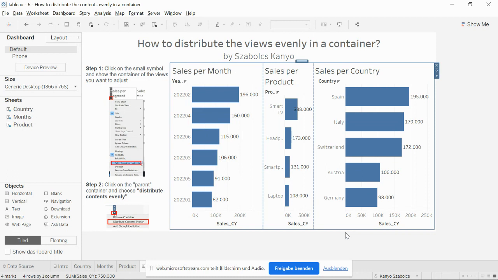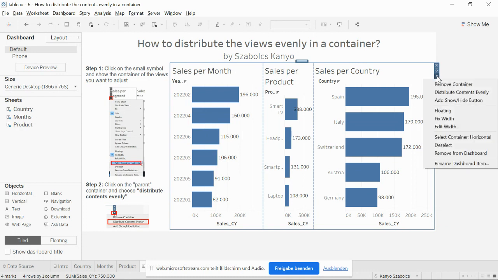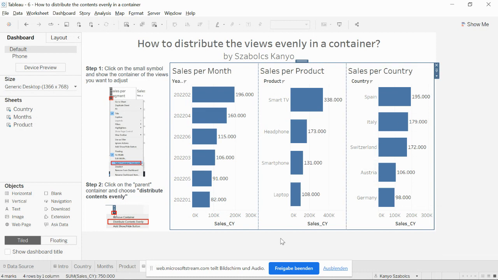And after you see the parent container, then you can open the options of the parent container and you can choose the option distribute contents evenly. And if you click on this option, the views will have a similar width or height or whatever.